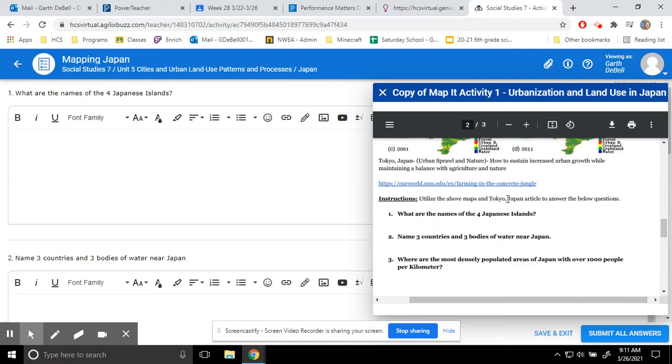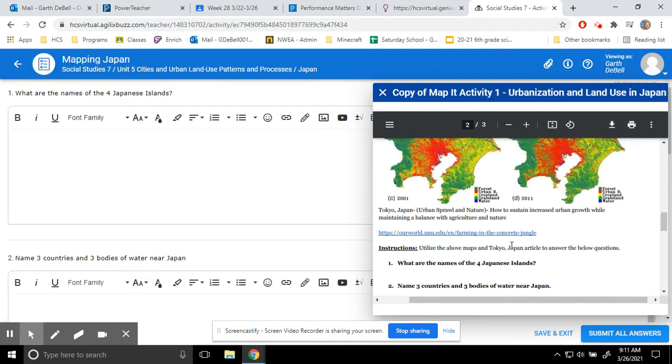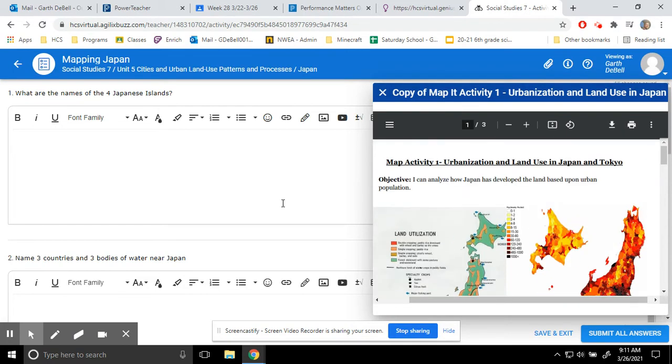This one's a little different. This one actually has an article that you will need to use as well. So it is a little different than some of the other ones that we've done, but it shouldn't be too hard.